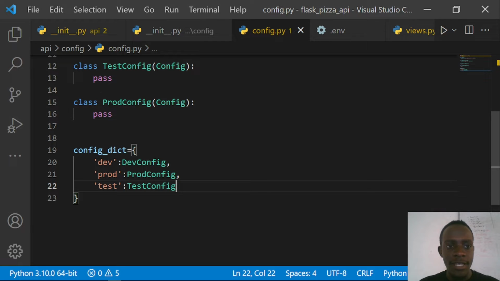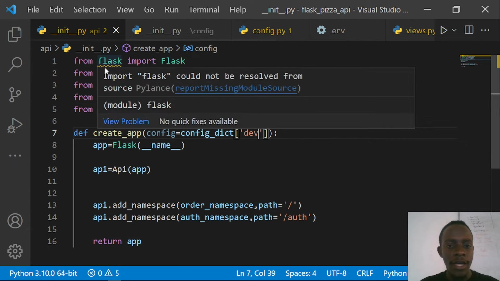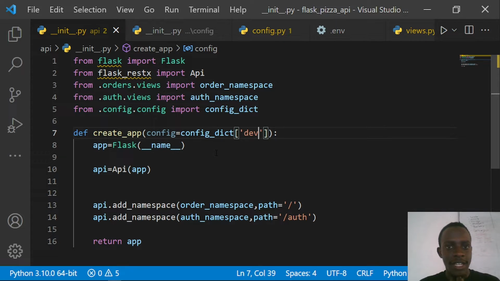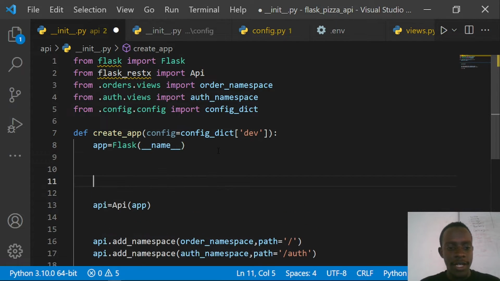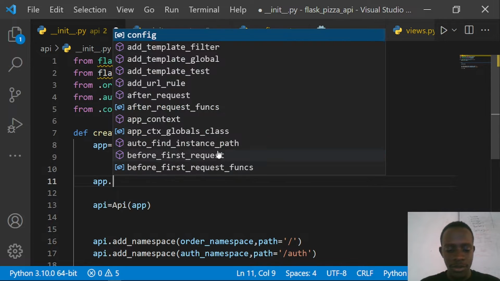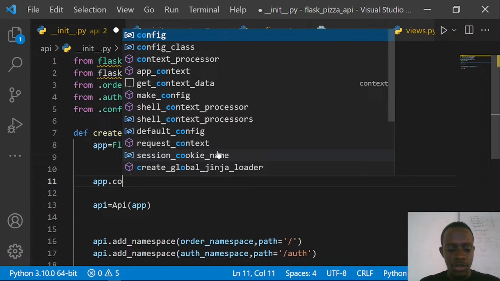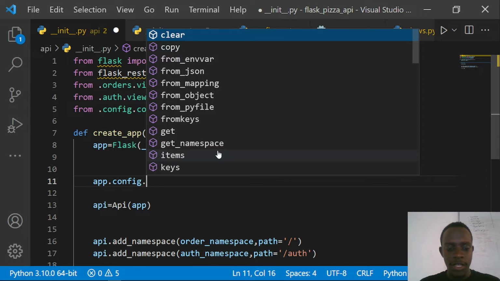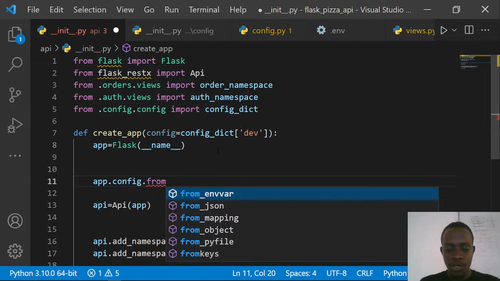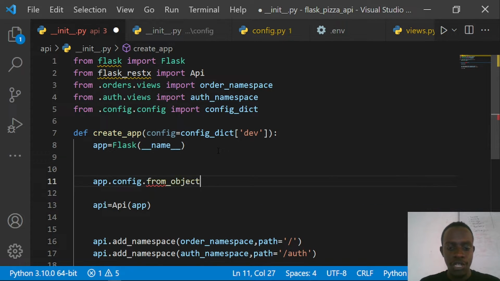Now after doing that, what I'm going to do is go back here and hook that configuration onto our app instance. So I'll come right here and say app.config. This is going to be app.config, then from object. So I'll specify that it's going to be from an object. Then we'll specify an object of any type.